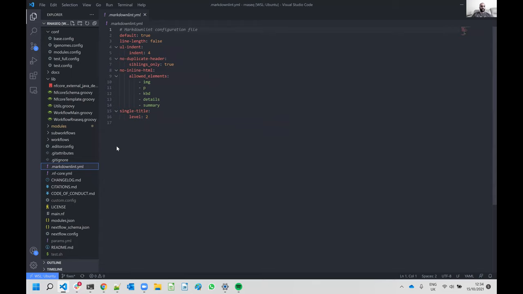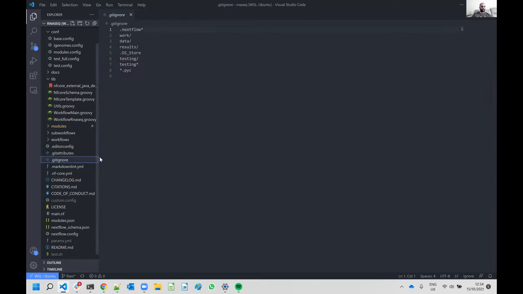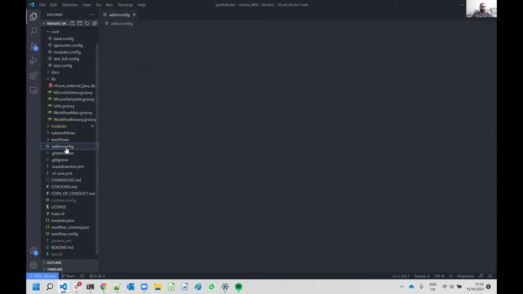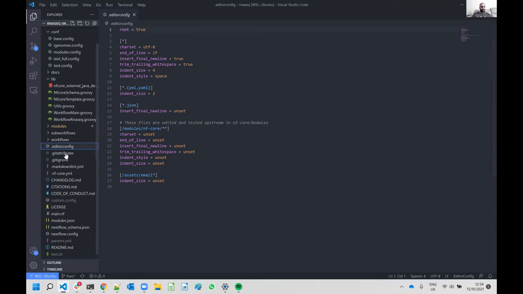A standard markdown lint YAML file for markdown linting with some configuration options. Git ignore files, attributes files, again, quite standard. Editor config, so a lot of these dot files are just config files for the way that we want to lint and have particular stylistic, I guess, code within this repository.